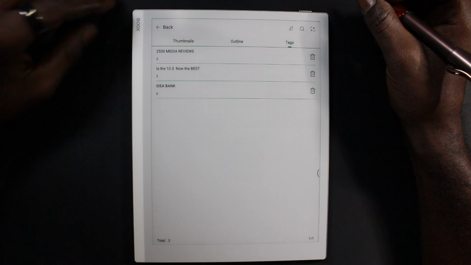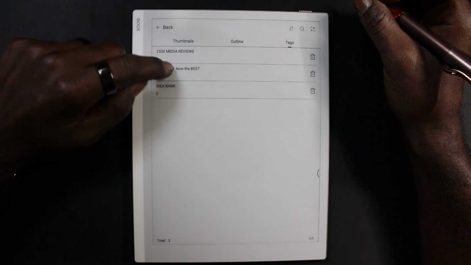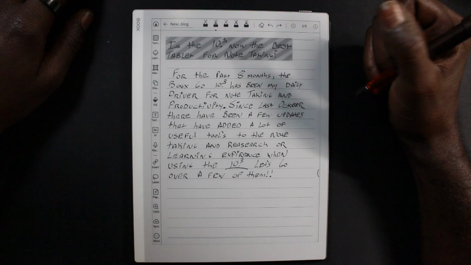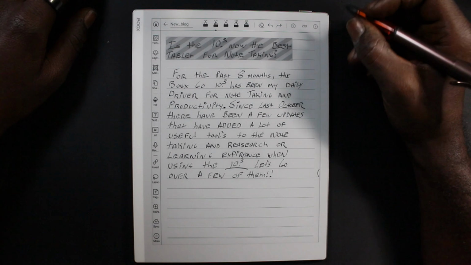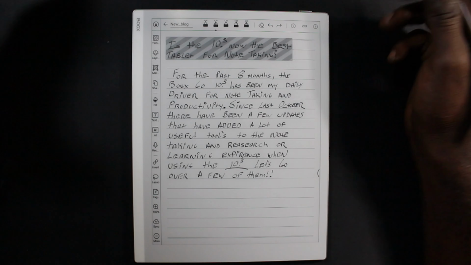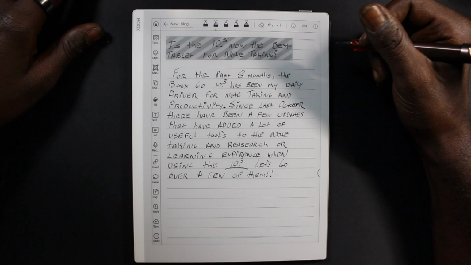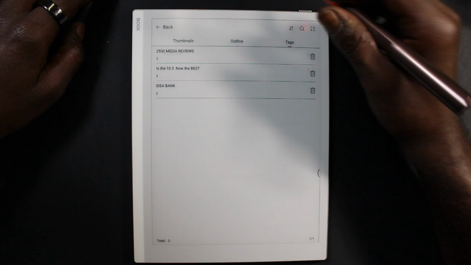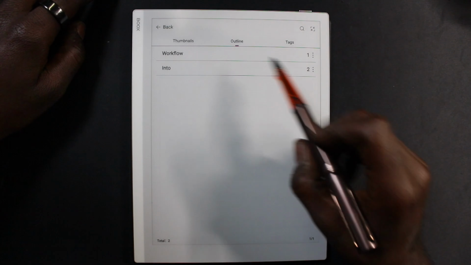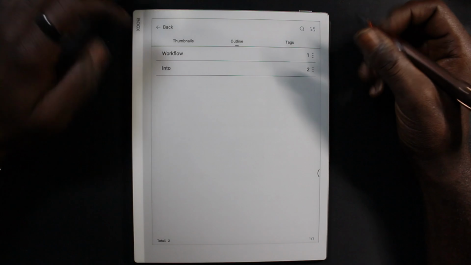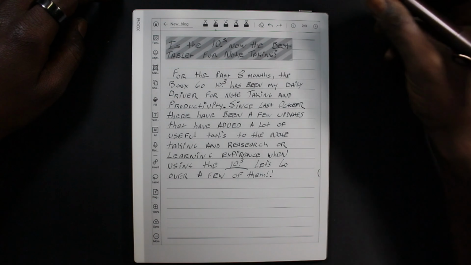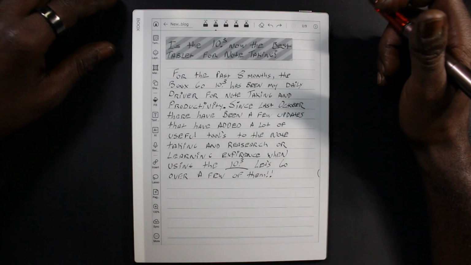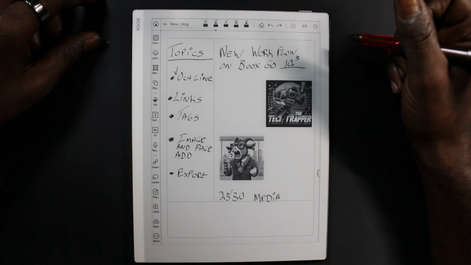Now if you go to your tags, you'll be able to go back to everything that you have tagged. So this is going to be the first entry or the first paragraph within the blog, just talking about my experience with the 10.3 and how my workflow is evolving. If I want to use the outline, I have my workflow, which is my first page, and then I have the intro that is going to be my second page. Now, as we add information to this notebook, I'll show you guys how you can have sub outlines to that outline.